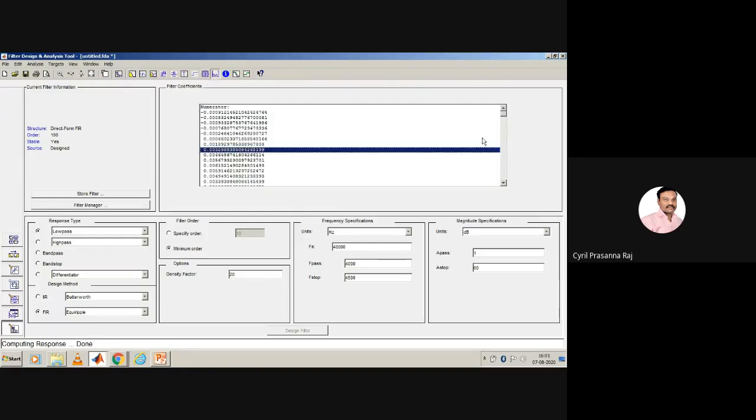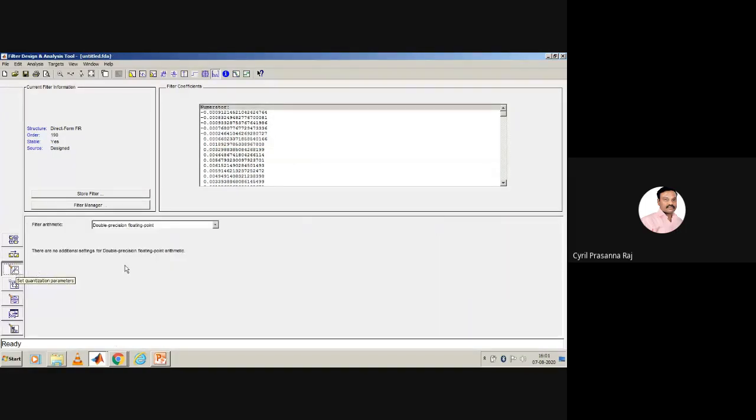Now what is the next step? The next step is we should see whether this can really work as a filter. To make sure that it is working as a filter, you have to see how to simulate this filter and identify its properties. For that, you have to do a small activity here. I'm clicking on this parameter, set quantization parameters. You have to click on this, then change this from double precision to fixed point.